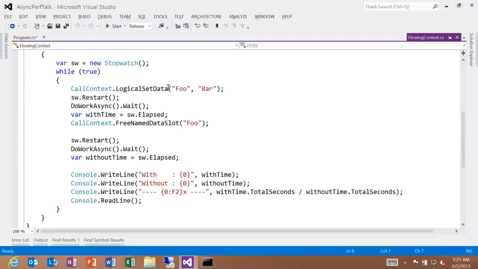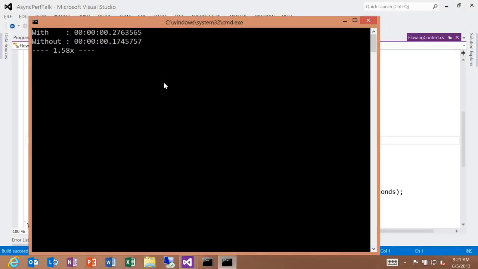And what we're doing here, we're saying call context.logicalSetData. This is one of those methods that puts something ambiently in, it is a type of execution context. And this is going to flow automatically whenever I have an await or a dot wait or any of these methods that do this stuff. So here, I'm going to wait on this one, and I'm going to wait on this one. And we see that this turns into 0.27 versus 0.17, right? So there is this 50% difference based on whether we have to flow that, right?